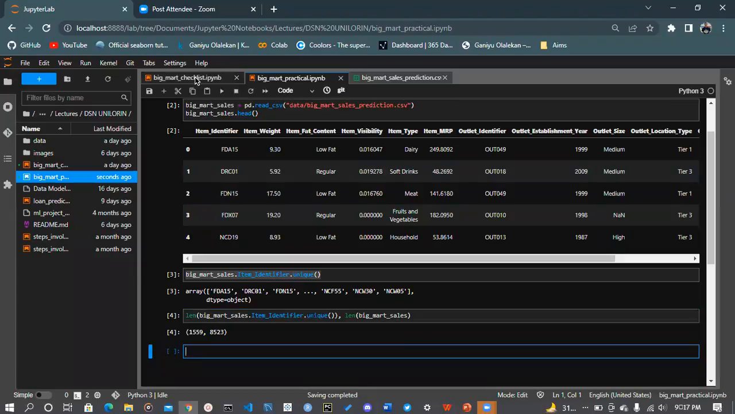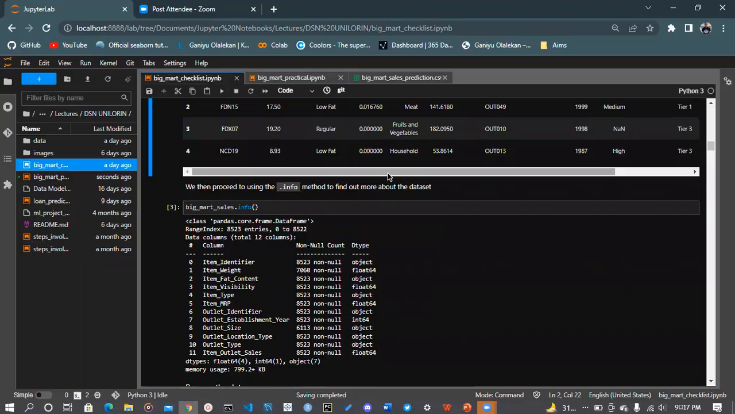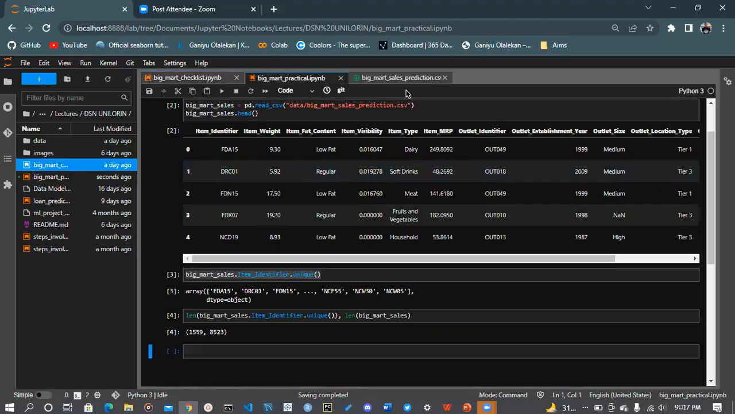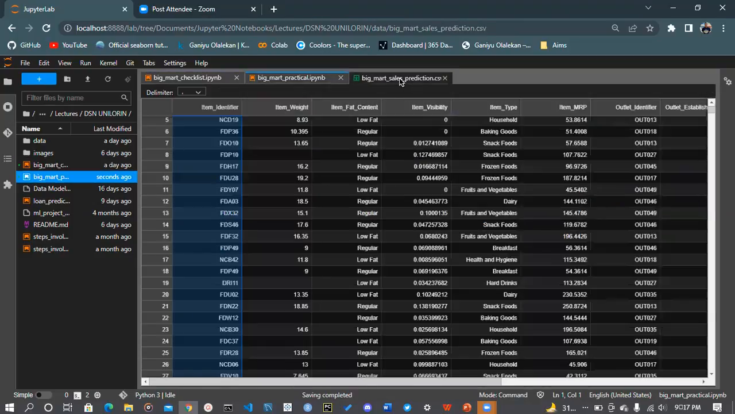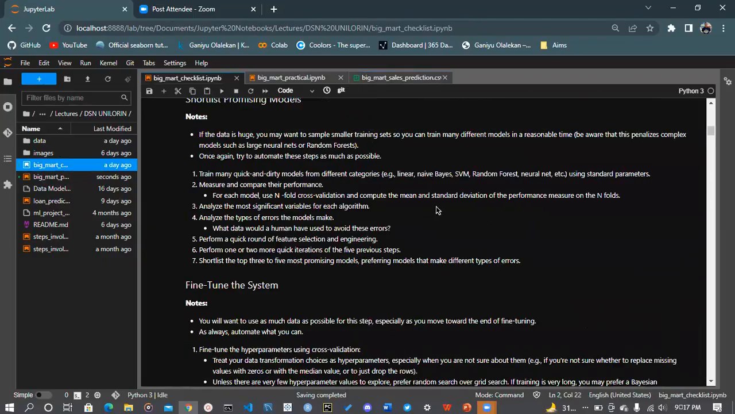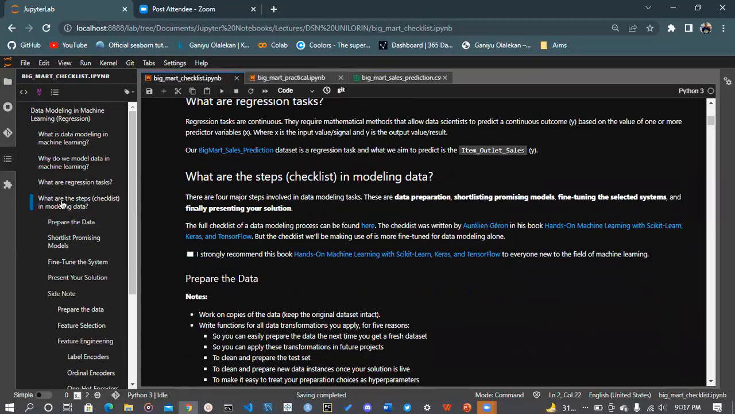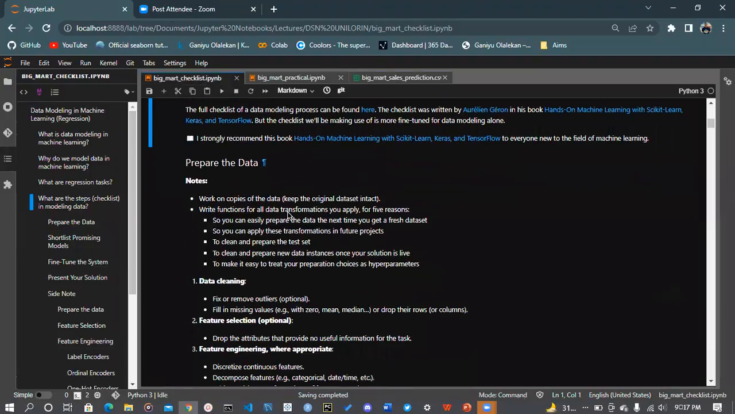But that is just one aspect of this that we have to look at. From our checklist, which is what we are following here, what are the steps?